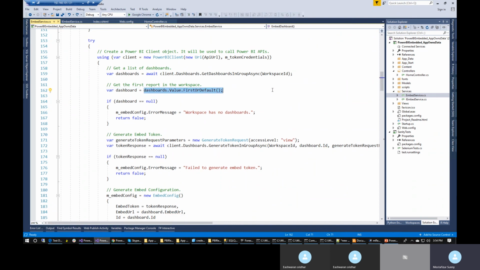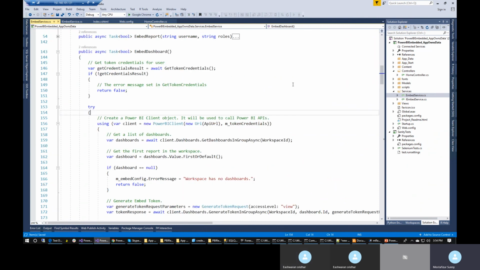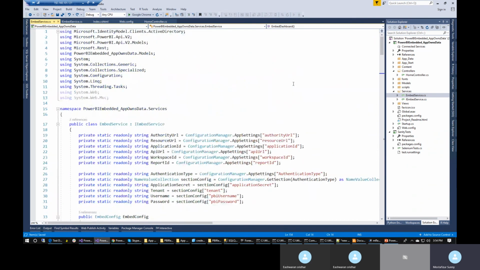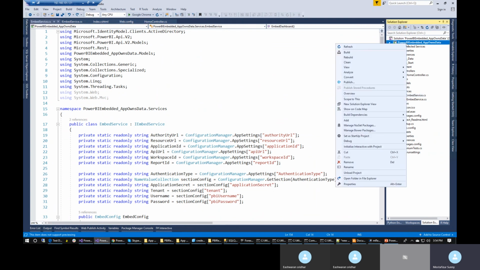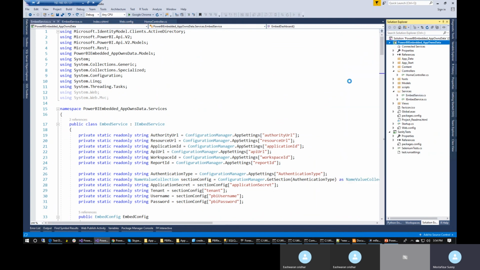Okay, Sunny. Now I'm going to deploy one last thing. I want to deploy this. All of you have worked with IIS server, right? Yes. Okay. So you just need to publish the whole solution by going to the publish button.